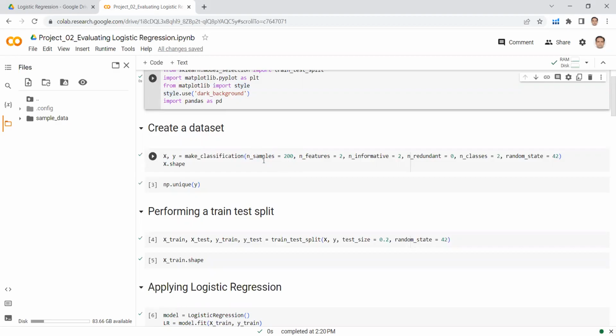So the first input is number of samples. The second input is number of features. Here I want to create 2 features with 200 samples. I want all the features to be informative and I do not want any feature to be redundant or multi-collinear. Therefore, number of redundant features is 0. I want number of classes equal to 2, so I want a binary classification. Random state is equal to 42.